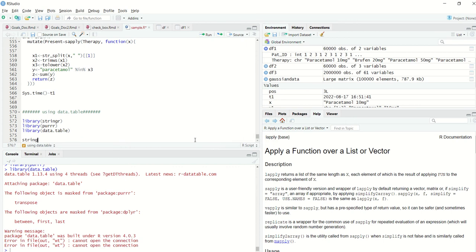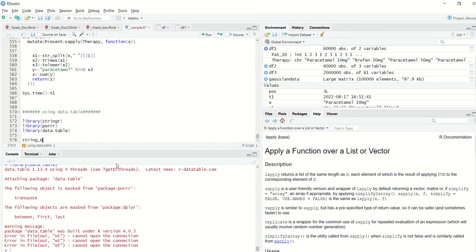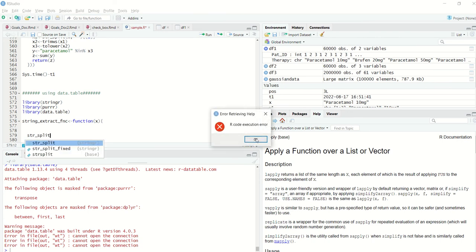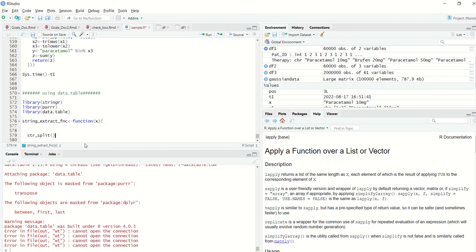Oh God, what's happening? I think I need to restart. Extract fnc. So it is a function that takes text in the form of x, and then it splits the text. Split x based on the plus sign. Since the result will be in the form of a list, convert it into a vector and store it into x1. Now remove the leading and trailing spaces, store it in x2.